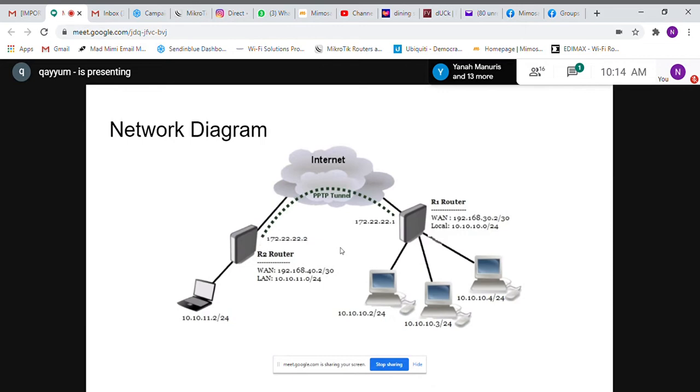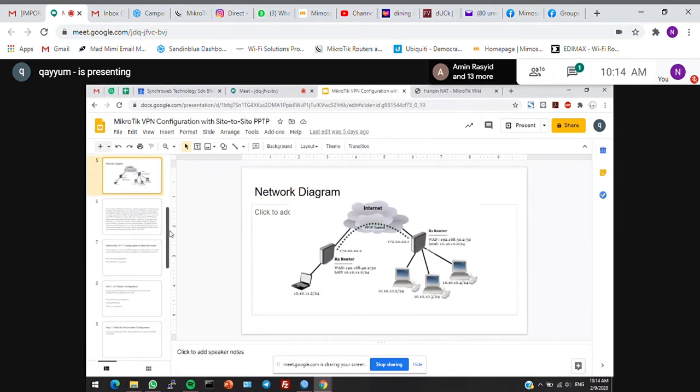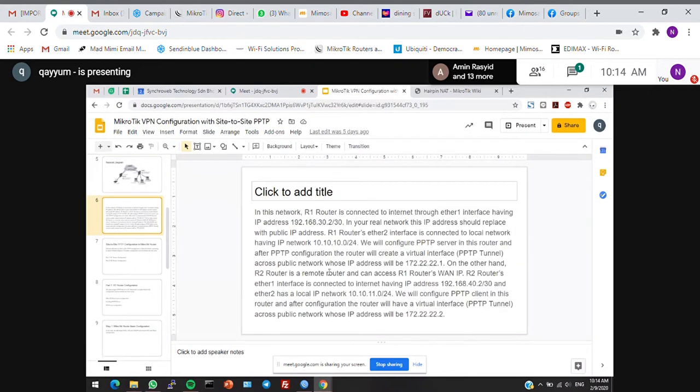This one is site to site. If you are using client to site, it's a similar thing, except that instead of having the R2 router, you only have the client. The client will dial to the R1 router. The setup is not very hard. I have a guide over here, and this one is the description.